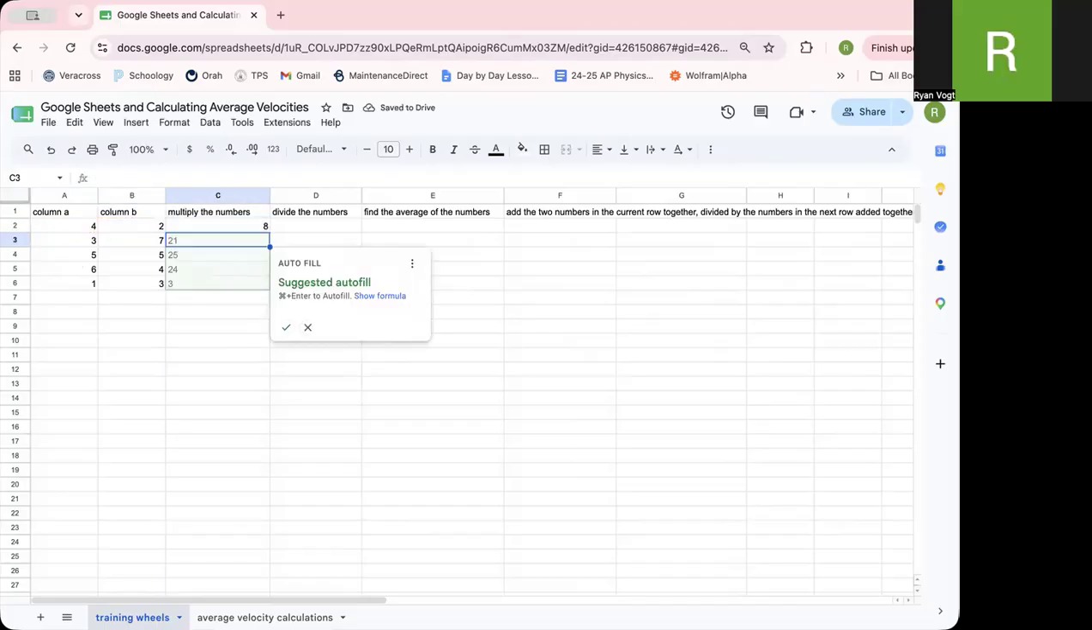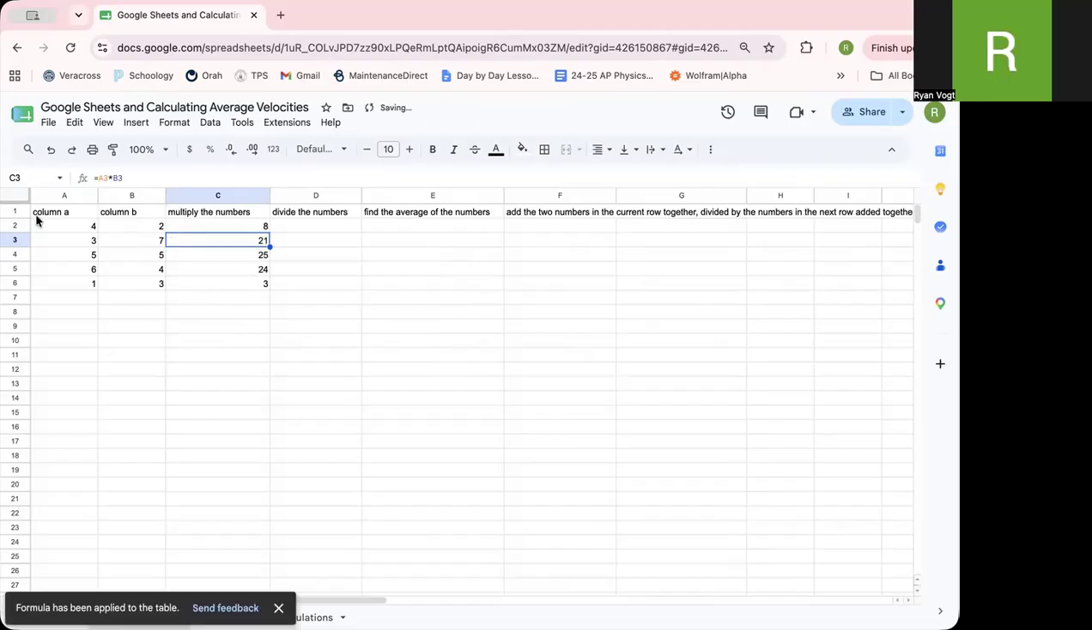Google Sheets here is usually going to recognize what you're trying to do. If I clicked autofill right here, it's going to do the same thing now for all the other rows. It's going to copy that formula I just did, A2 times B2, but now it's going to replace the 2's with 3's and so on to multiply those going across.